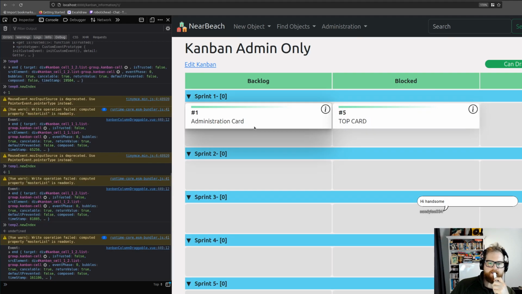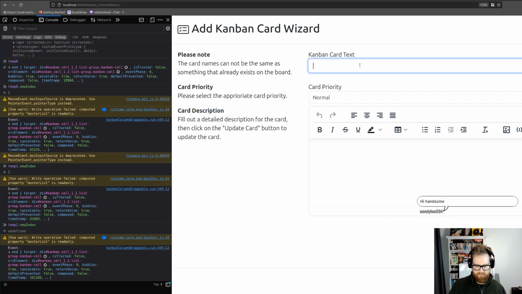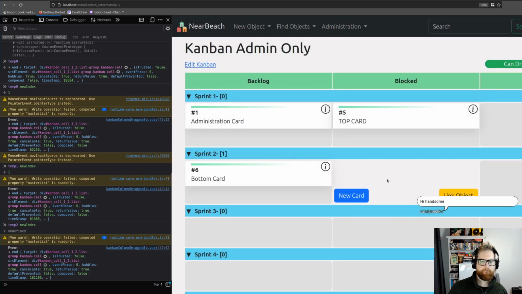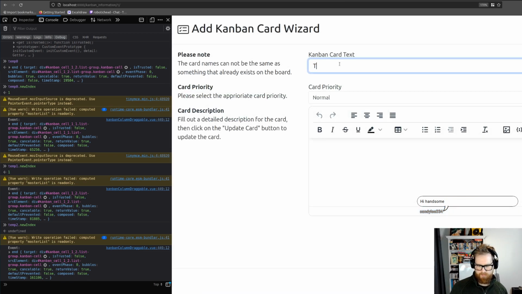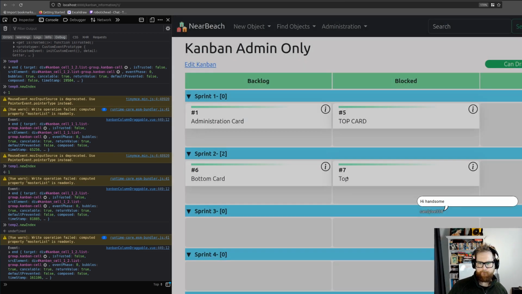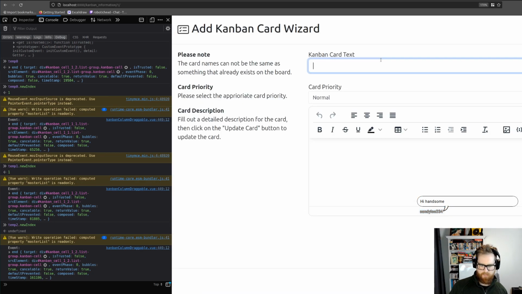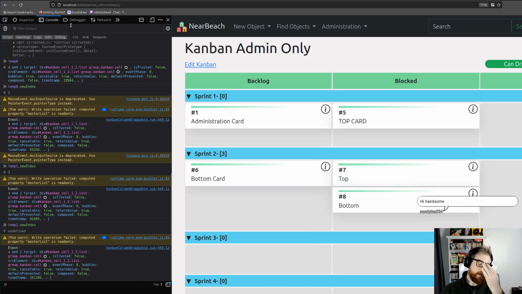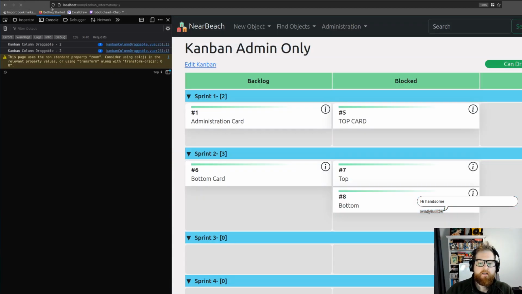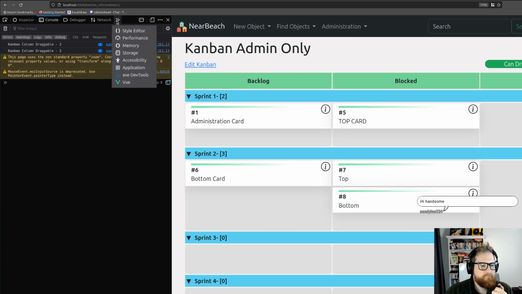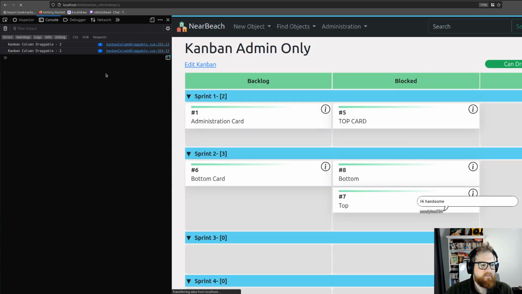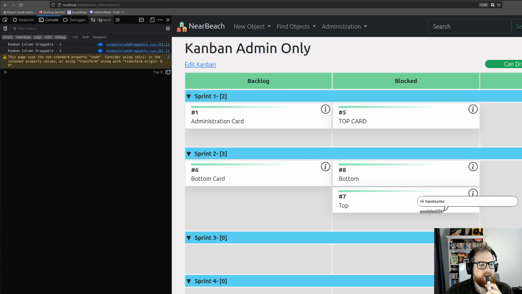Now I'm just going to put admin card over here. I'm going to put also down here bottom card. And then I'm going to put top and bottom like so, and that will make sense in a short while. So if I hit reload, this administration card, everything gets fixed up. So I'm going to hit reload. Everything's still getting fixed up.